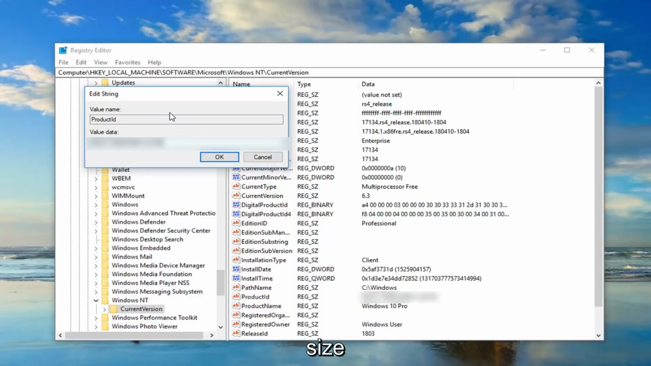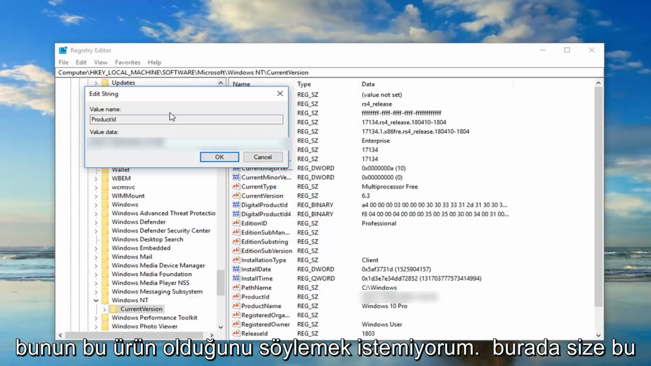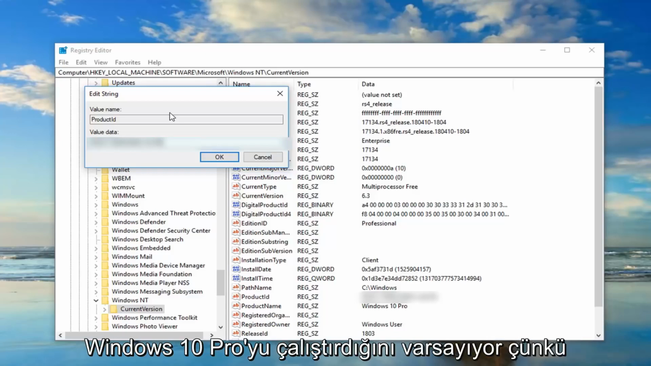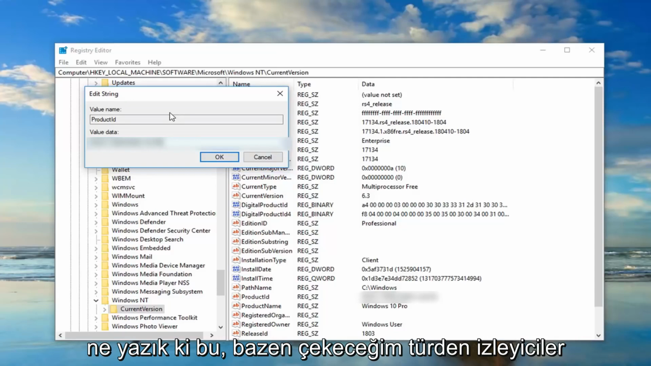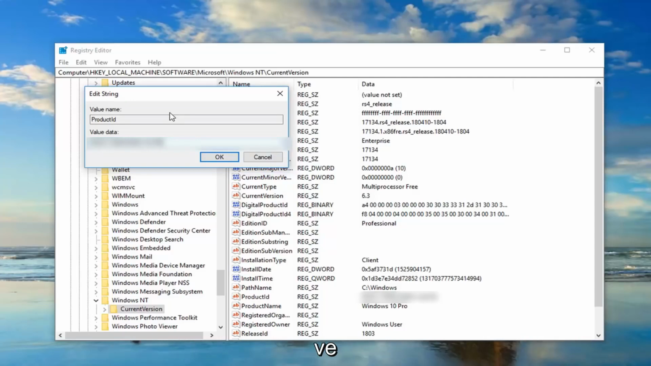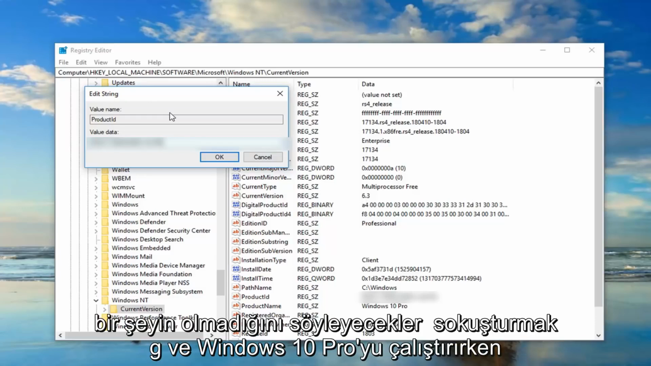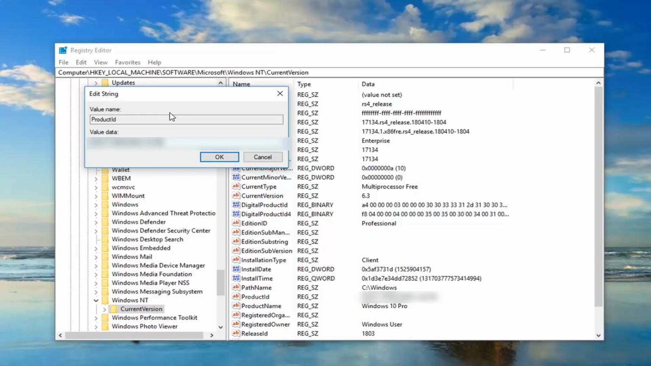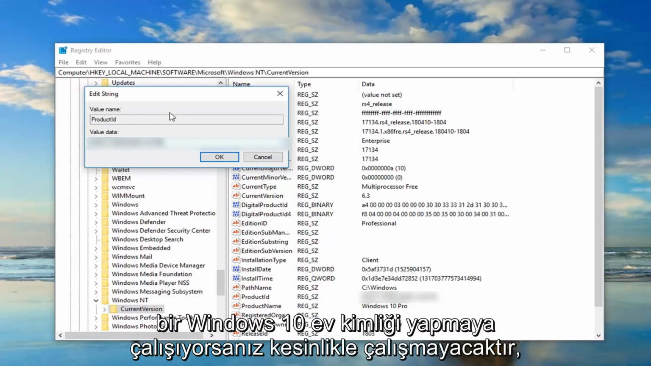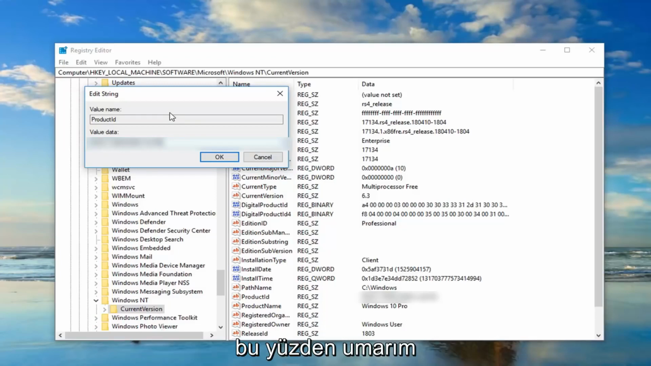I don't want to tell you guys it's this product key, or show you this product key and then everybody assumes they're running Windows 10 Pro, because unfortunately that's kind of viewers I sometimes will attract, and they'll get confused, and then they have the wrong product ID in here, and then they'll say something isn't working. And definitely it won't be working if you're trying to do a Windows 10 Home ID when you're running Windows 10 Pro. So I hope you guys understand that. Should be pretty straightforward though.